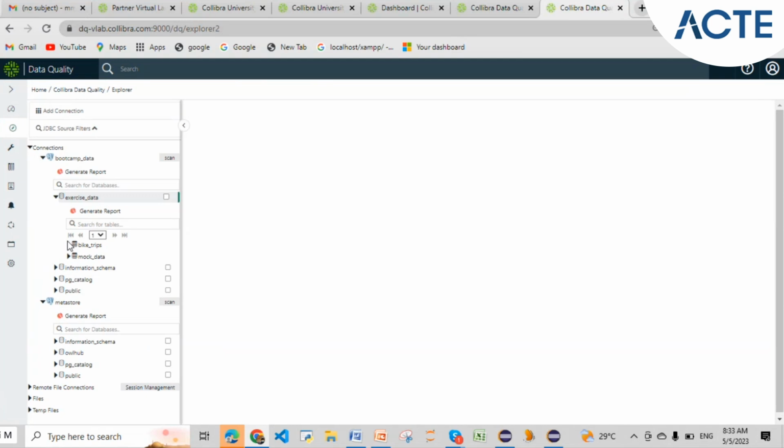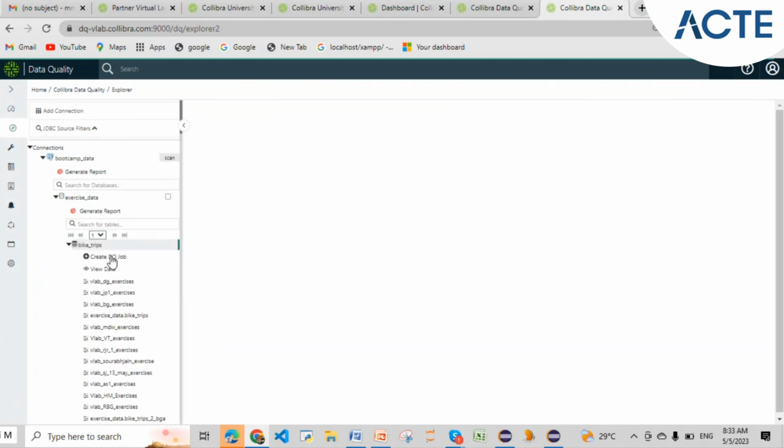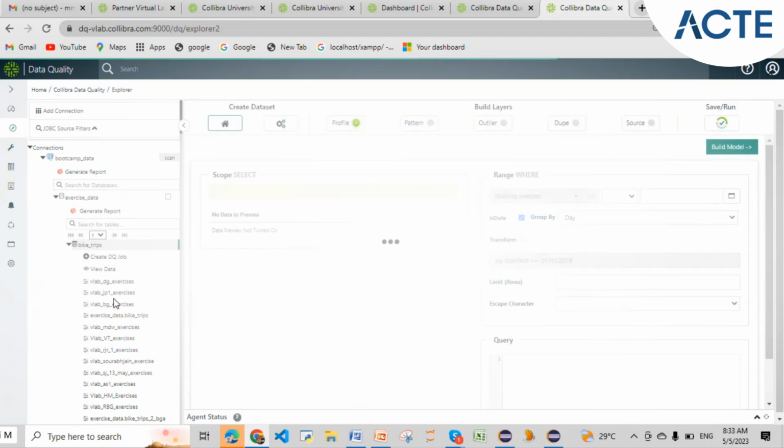And then we have these two tables. I'm taking one of the tables and creating a DQ job. These are the existing DQ jobs already created, so I'm going to create a new one.